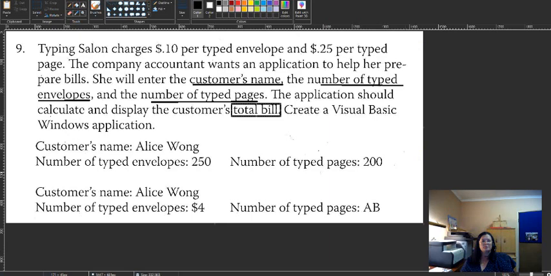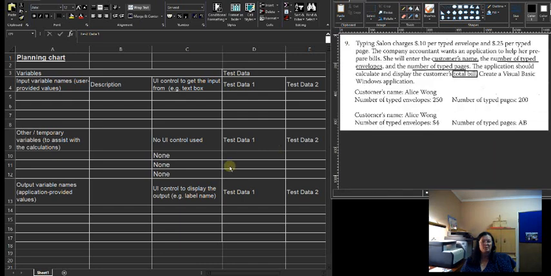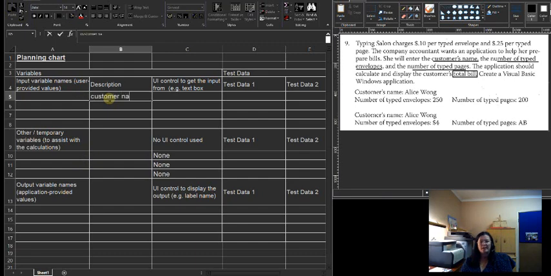So from this, we can start filling in the program description. If we go to a planning chart, let's fill in the description first. Customer name. We only work with one person at a time. So what would be a good name for that input variable? Cust name, maybe. Or just name. Or customer name, but one word in any case.